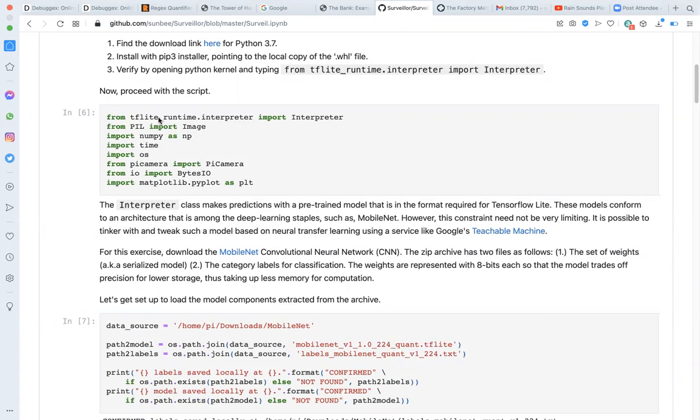So we will work with the MobileNet convolutional neural network architecture. MobileNet can classify images into 1,000 categories with the pre-trained model. We can use TensorFlow Lite runtime with other convolutional neural network architectures as well. We are not restricted to MobileNet.